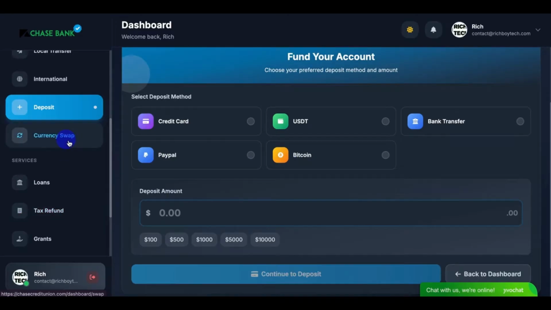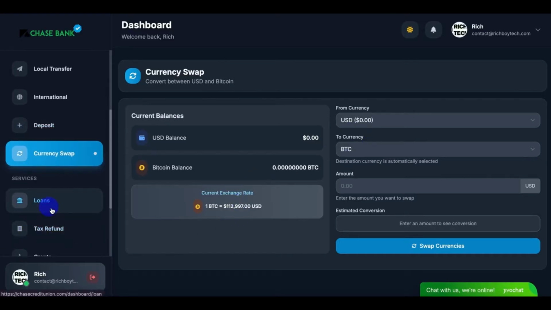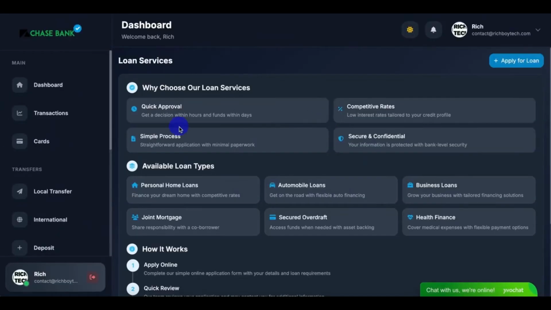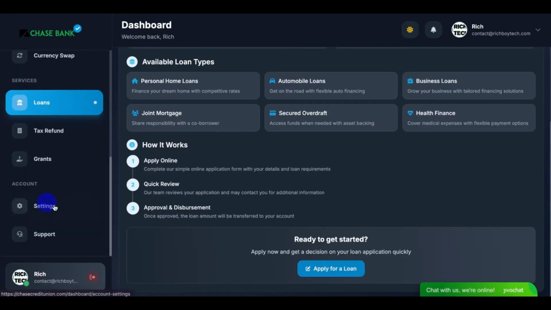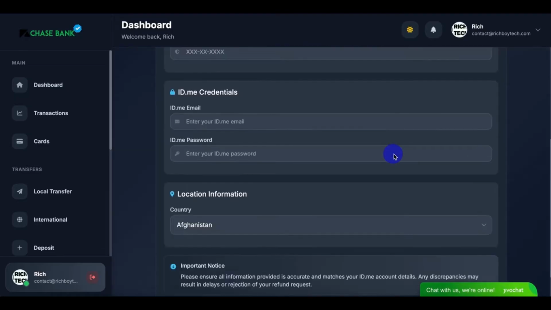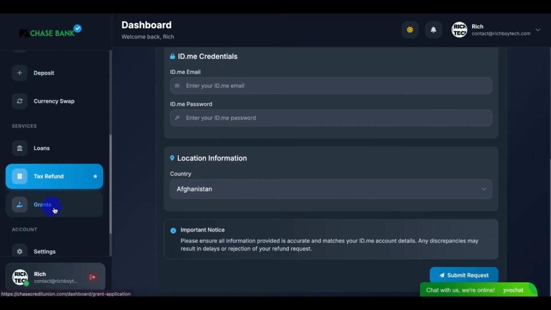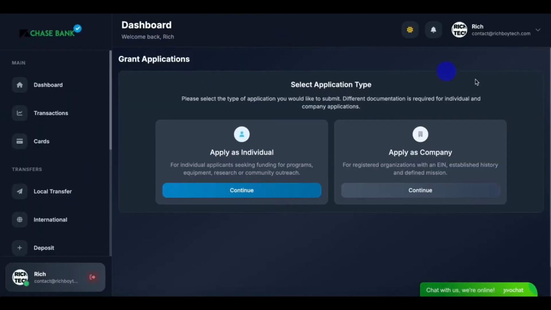So this is where you swap. This website have where you can swap USDT to Bitcoin. You can swap your money to Bitcoin. So this is where you apply for loan. A user or client can apply for loan. This is where a user or client apply for tax refund. And here is the share section for grant. You can apply as an individual or as a company.